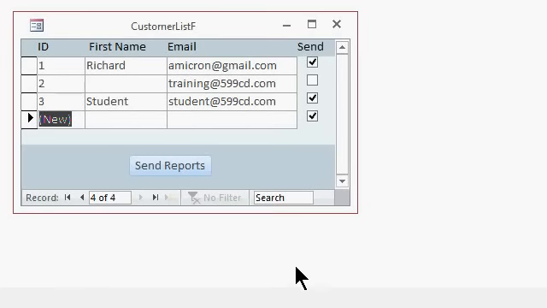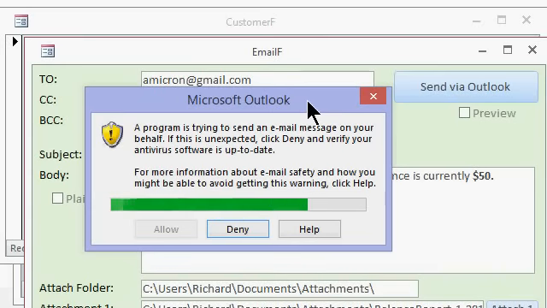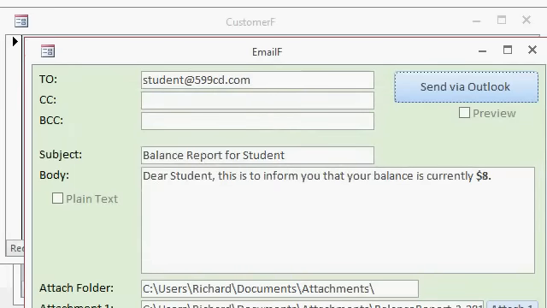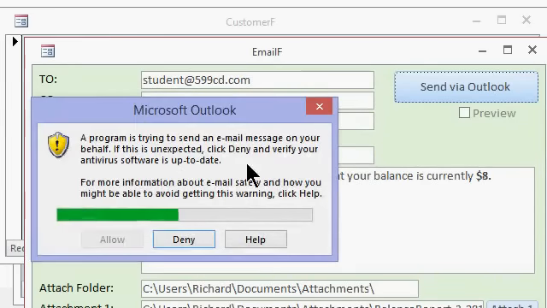In my Access Email seminar, for example, we build a simple database where I can send out emails to a bunch of customers. And if I click the Send Reports button, for example, it's supposed to send an email to each of the selected students. But of course, I get this annoying Outlook security warning that pops up every time it tries to send an email, and it asks me to allow or deny the access. I have to click Allow each time to let that go out. And then, of course, the next email tries to fire, and there's the warning message again.